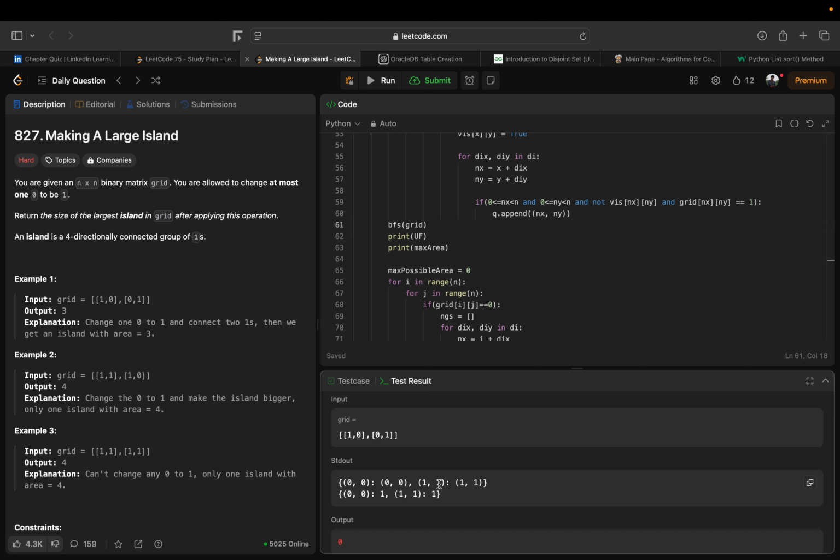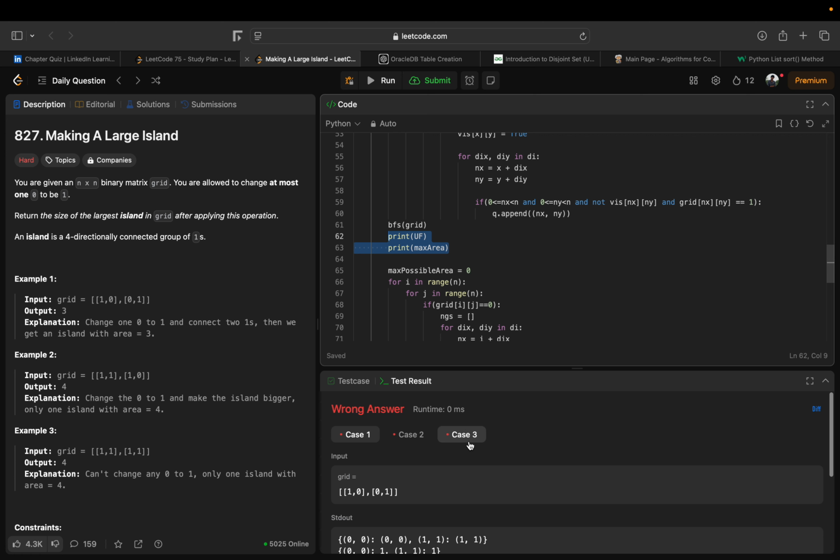So union find of 0 comma 0 equals 0 comma 0. Union find of 1 comma 1 equals... So these two are working fine. Okay, let's check for the other cases.